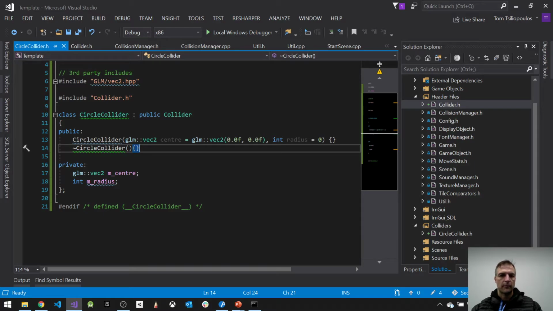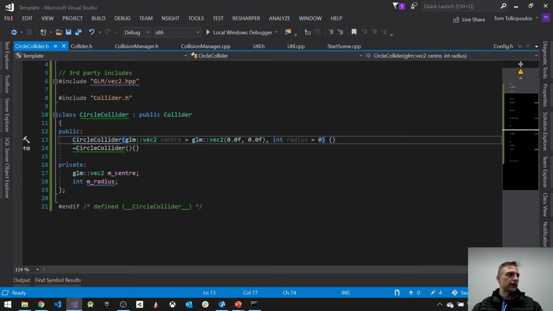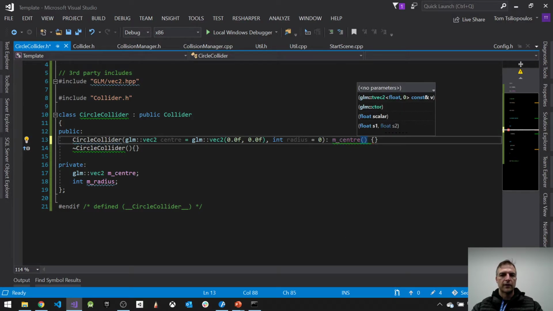But I need to set them here. I need to set this up. I'm going to use the C++ method of initialization. So I'm going to use a custom initializer. I want to say that m underscore center is equal to center.